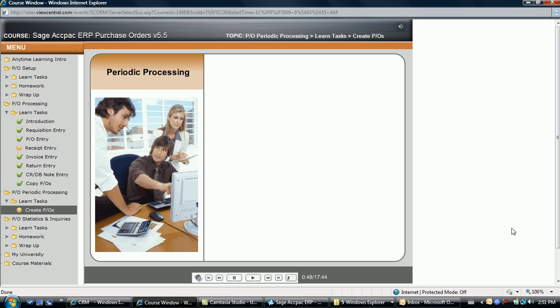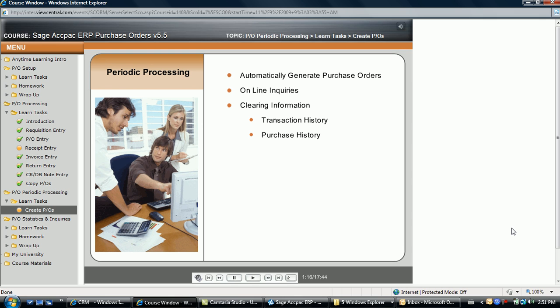There are several periodic functions within purchase orders, of which some are optional. Purchase orders can be generated automatically based on specific criteria to eliminate manual entries. Purchase order and statistical information can be viewed at any time, assuming the information is being tracked and that it has not been cleared. Optionally clear selected information such as transaction history, purchase history, or purchase statistics.